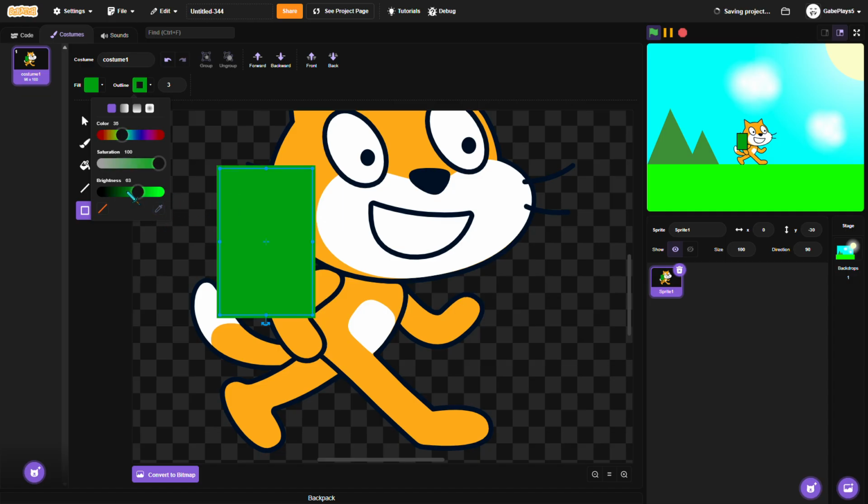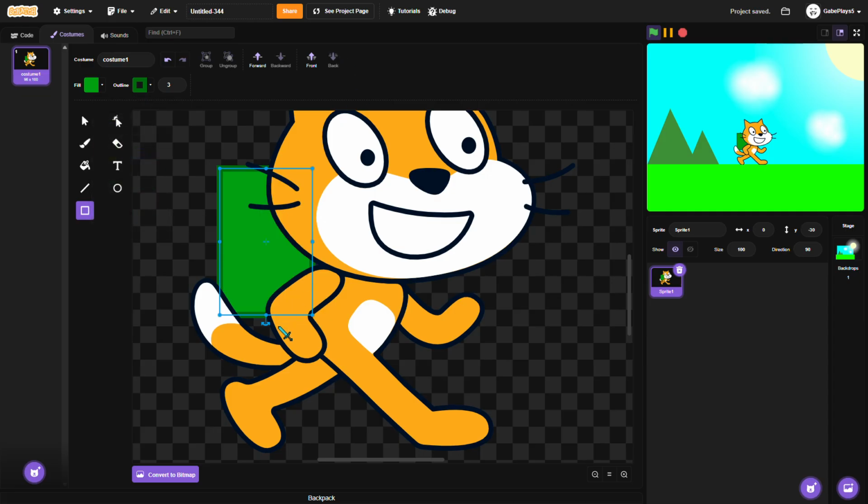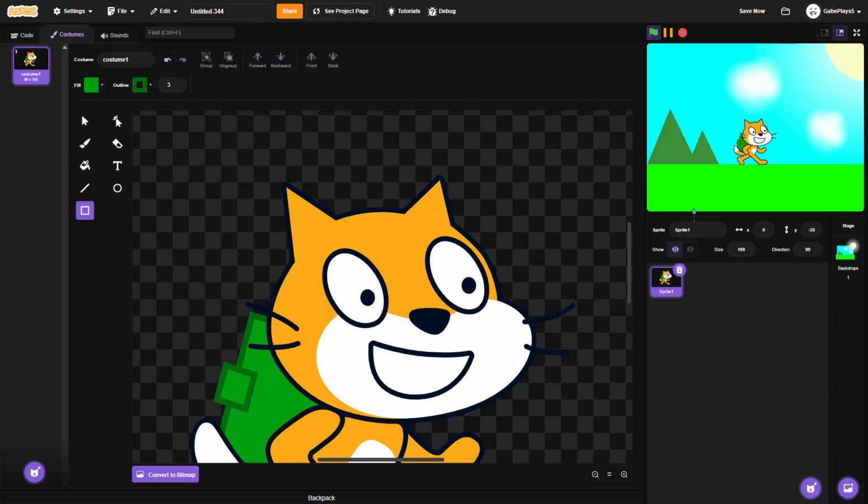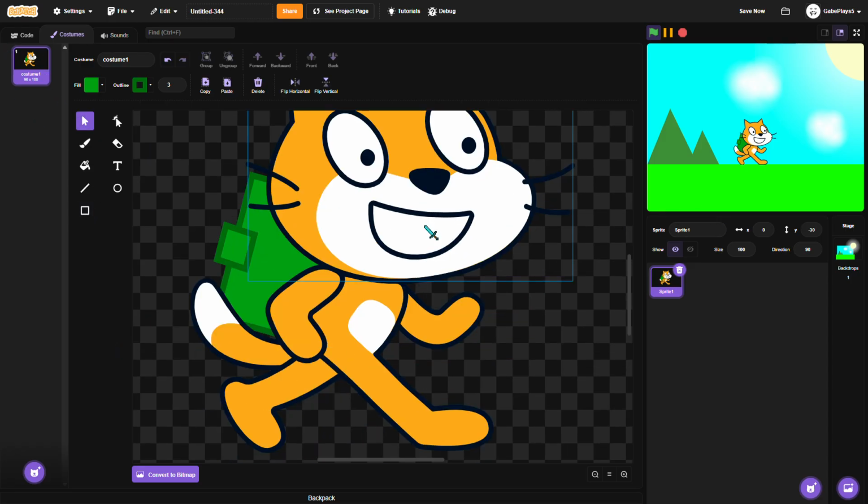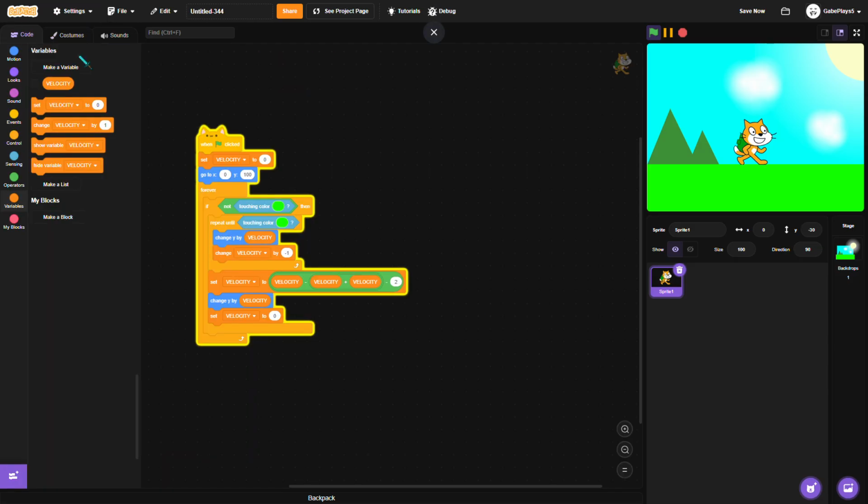You copy the green, you go back, you turn it, you add a square on there, you turn it again, you squish it in kind of like that, and then you have a backpack for it. This makes sense because we're going to be adding an inventory and tree chopping and stuff like that.